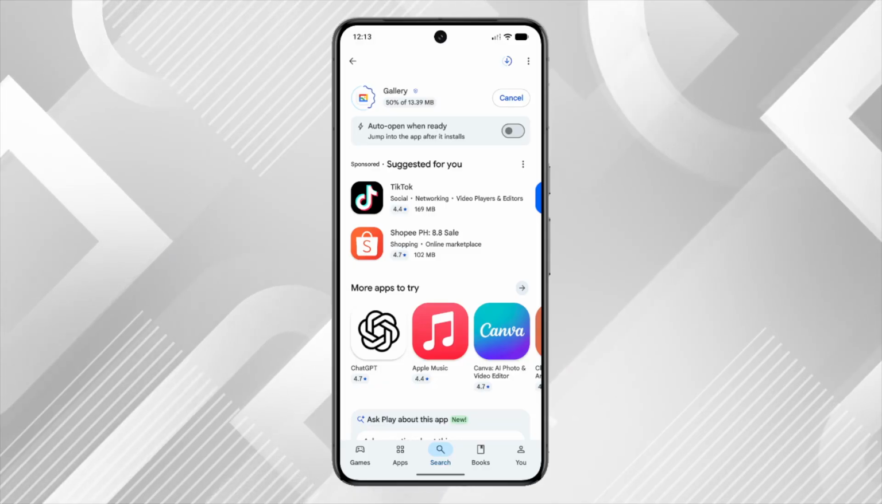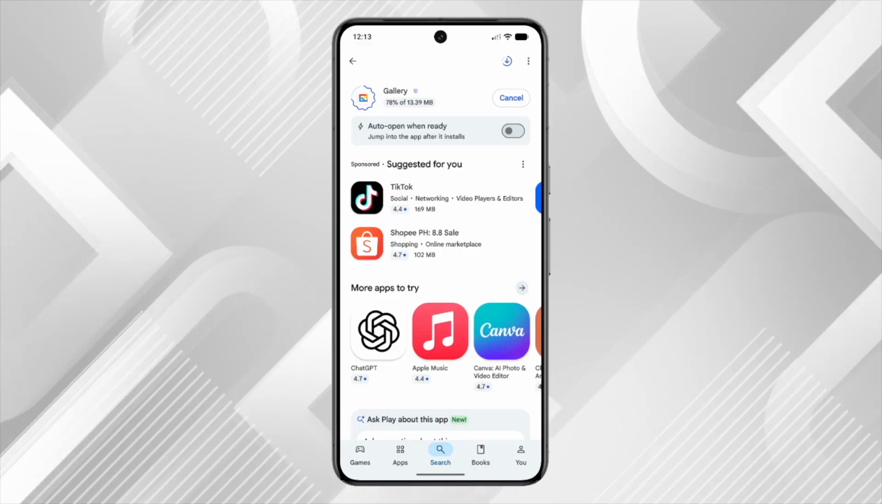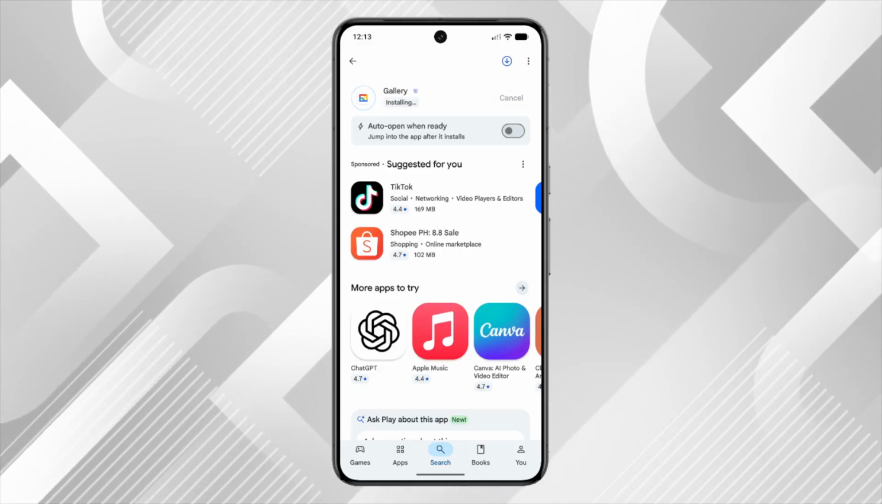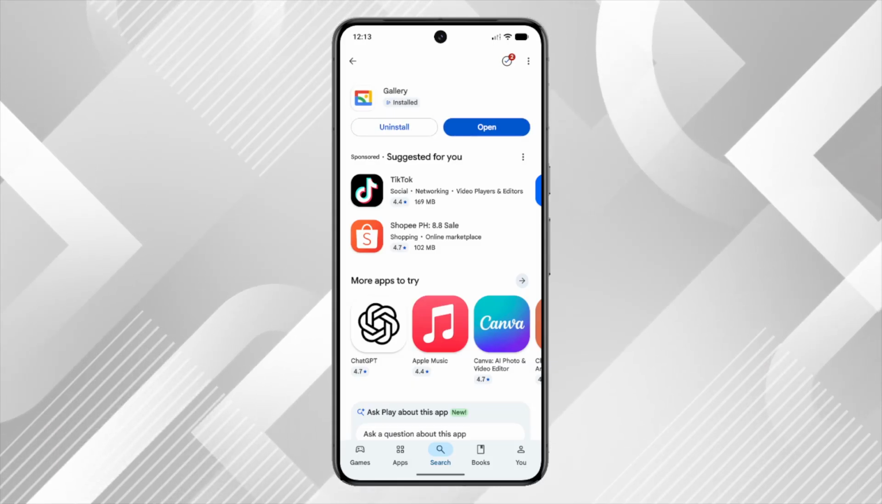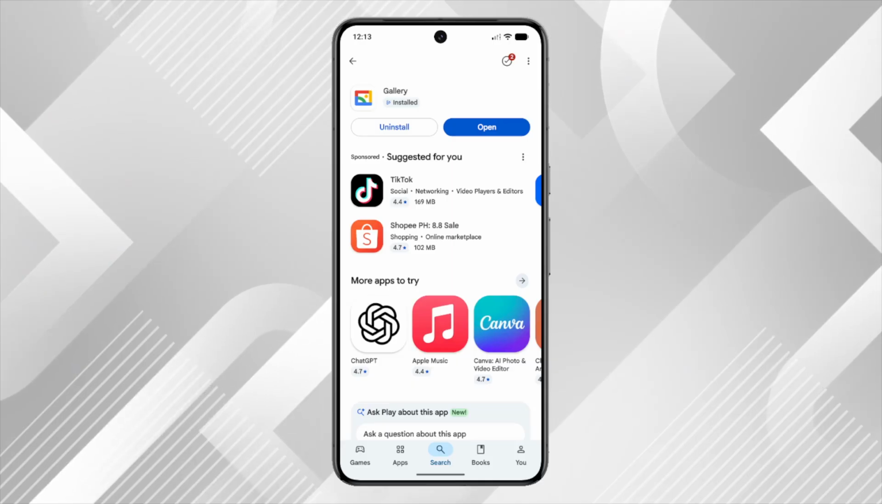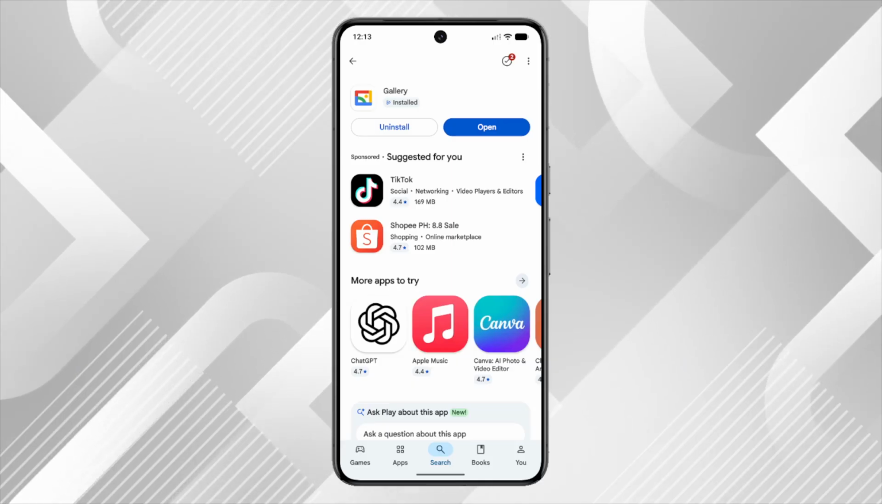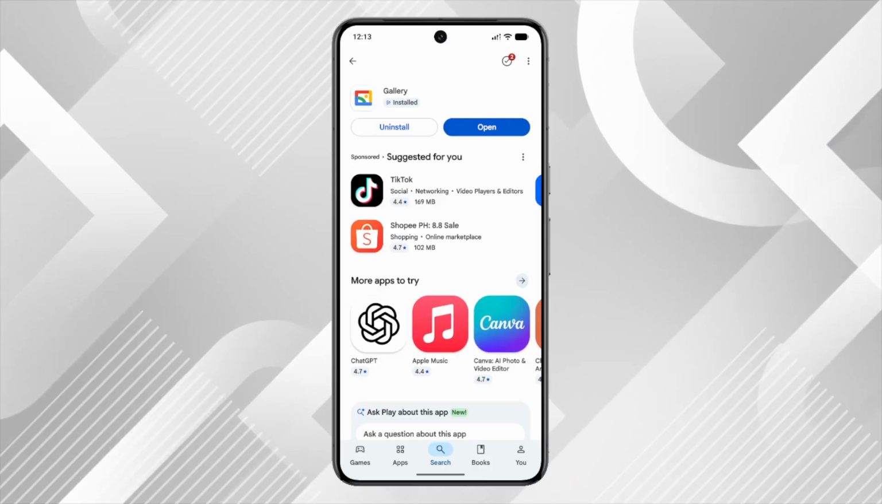At this point, you'll need to wait for a moment while the app downloads and installs. The time this takes depends entirely on your internet connection speed. If you're on a fast Wi-Fi connection, it should only take a few seconds. On slower mobile data, it might take a bit longer. You'll see a progress bar showing you how much of the download is complete.